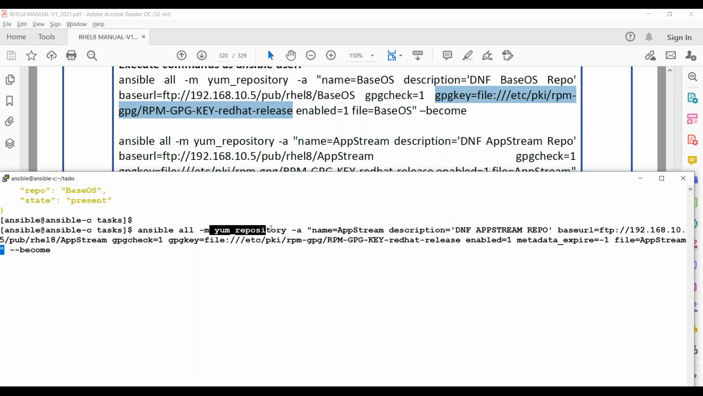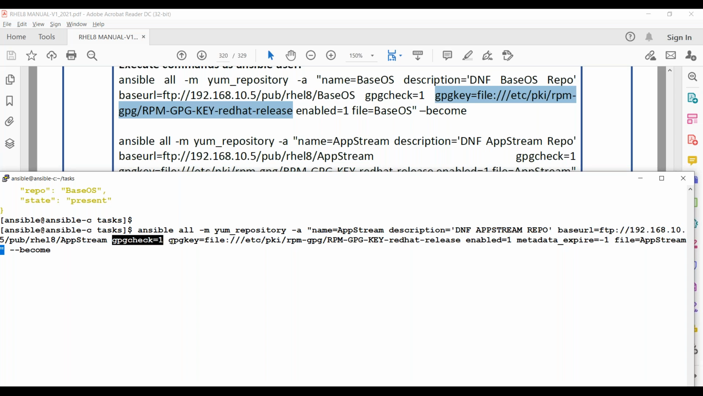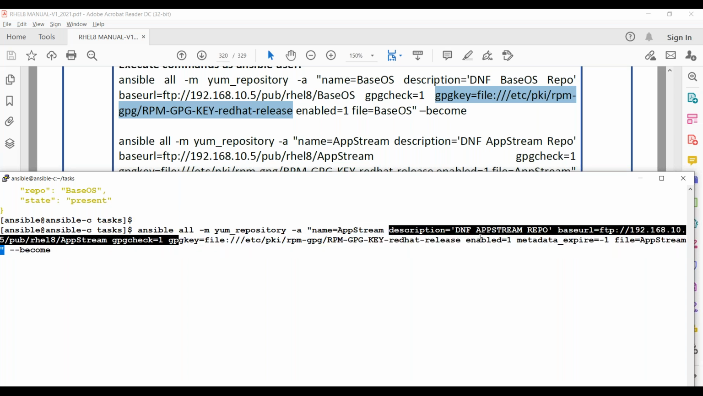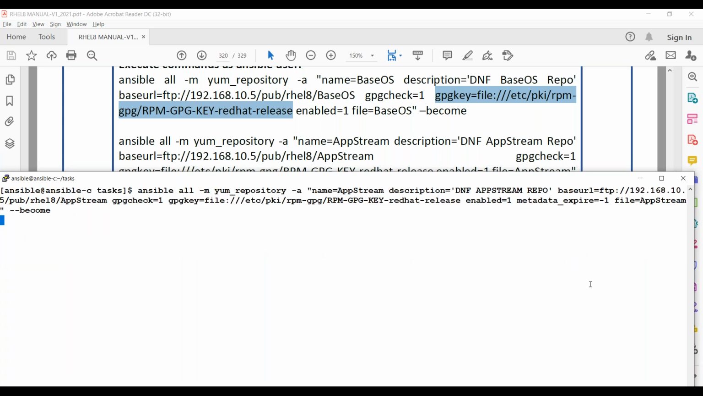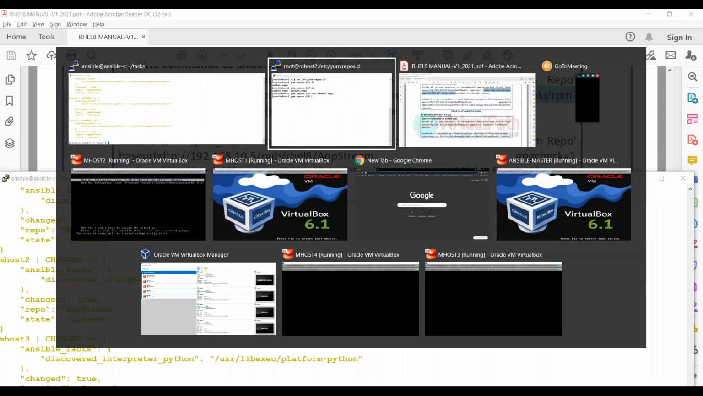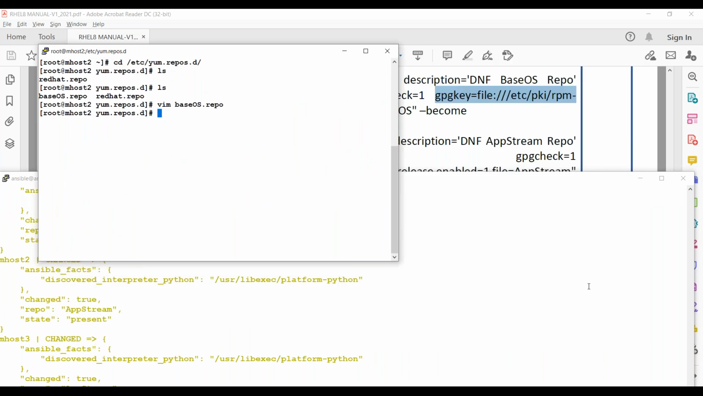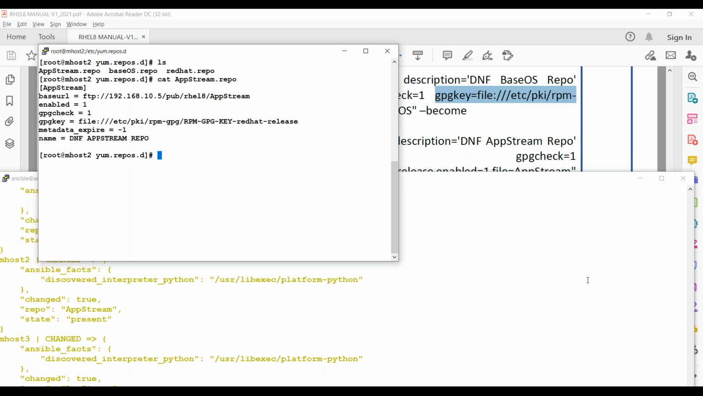So let me just check it out. Ansible on all machines. Yum repository name should be this. Description is this. Base URL is also correct. GPG check OK. GPG key file perfect. Enabled is OK. Metadata expire, everything is OK. Let's hit enter. Okay, it's fine. Now let me go to one of the clients again, and here you can see AppStream is available. Let's check it out. AppStream, fine, everything is correct.